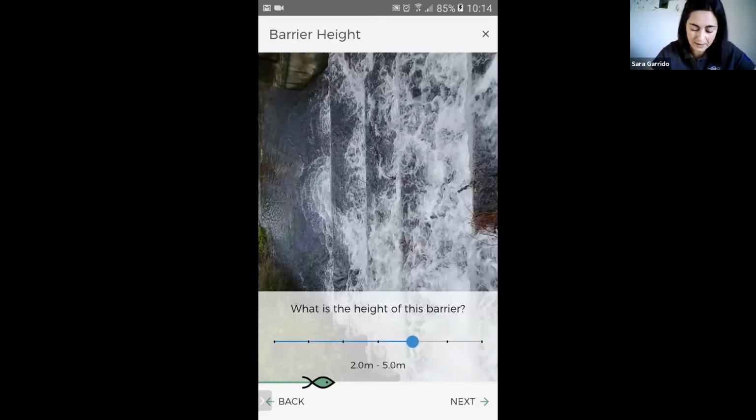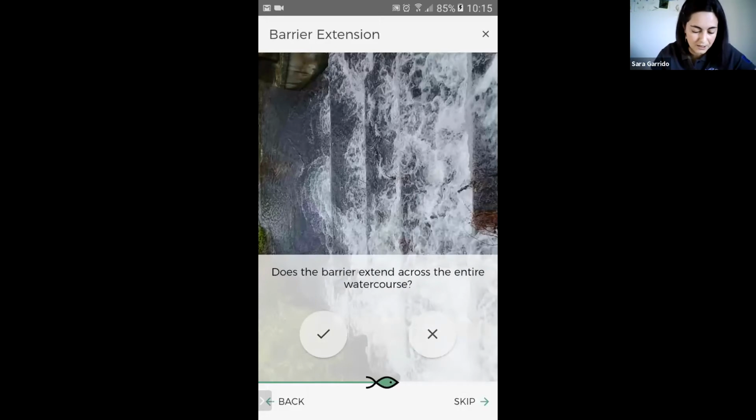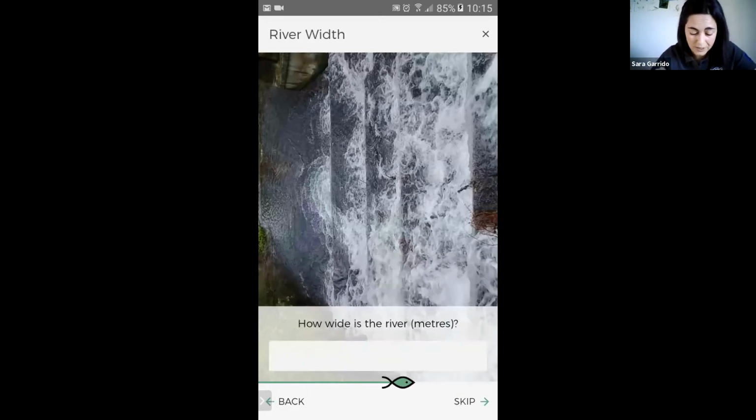How big it is. Yeah, it was bigger. If it contains a fish pass, very important. Sometimes just with one picture, you cannot see if there's a fish pass or not. So that's why it's so important to be in the field and take a look around, because sometimes you cannot see the fish pass from the set location of the barrier. So it did not contain a fish pass. It extends across the entire water course.